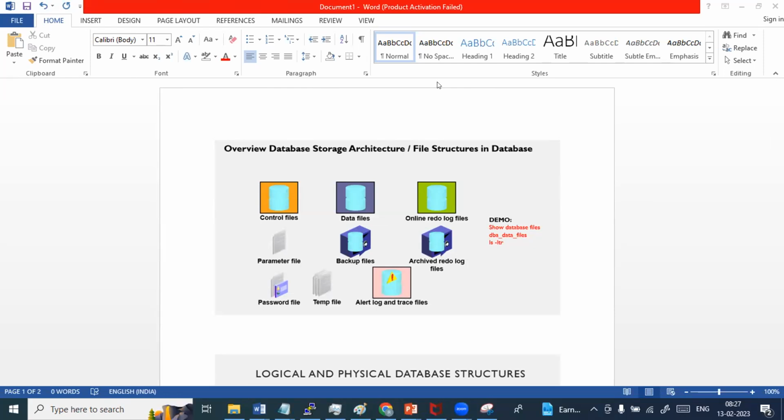Basically, if I start with Oracle storage architecture, make a note of it if you want. We have the control files, the data files, the redo log files, the parameter file, and the backup files, archive log, password file, temp file, and alert log trace file. Coming to them one by one, these all are physical files. Whatever you are seeing on the screen, these all are physical files. When I say physical files, can anyone guess what it means?